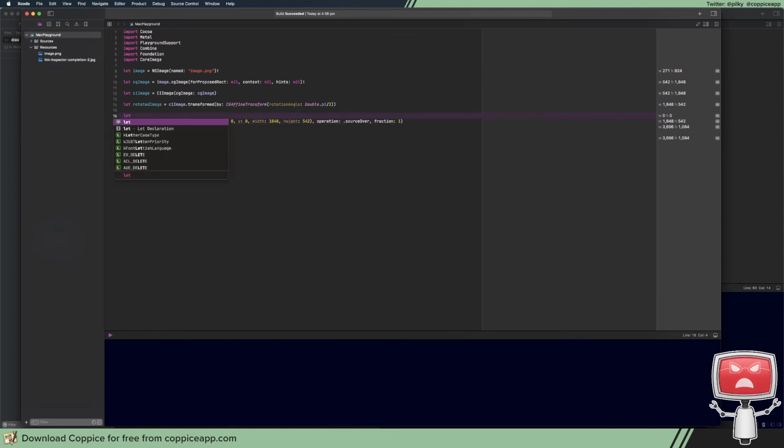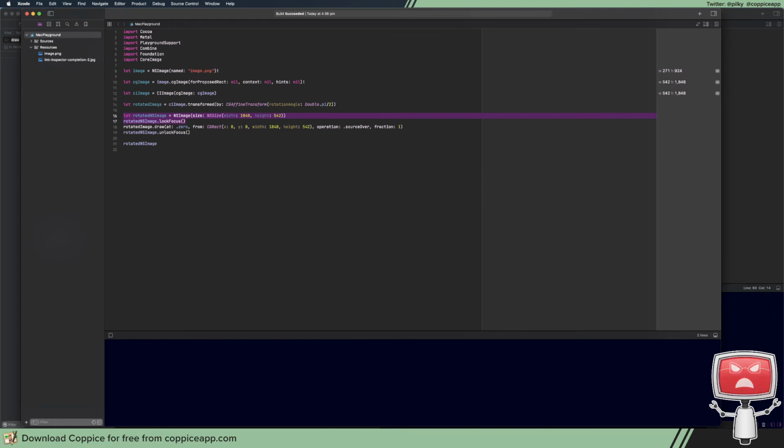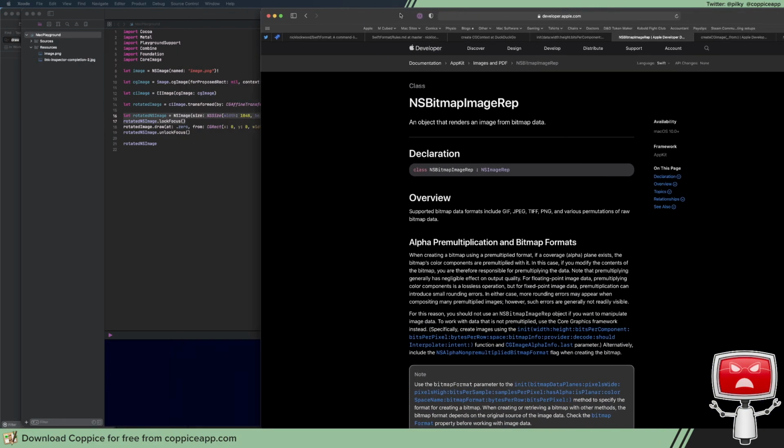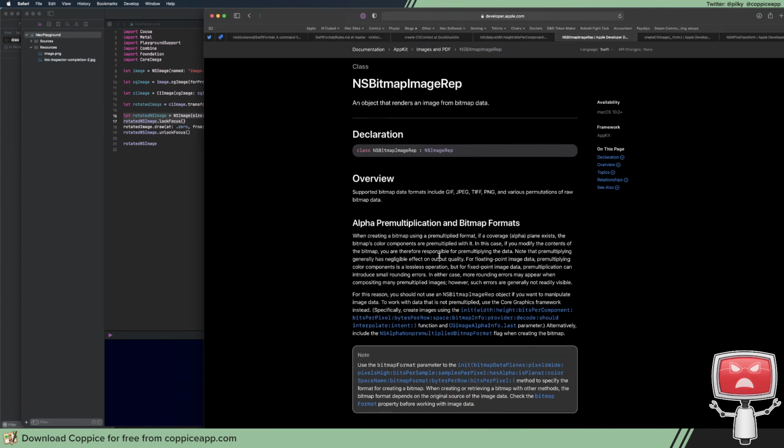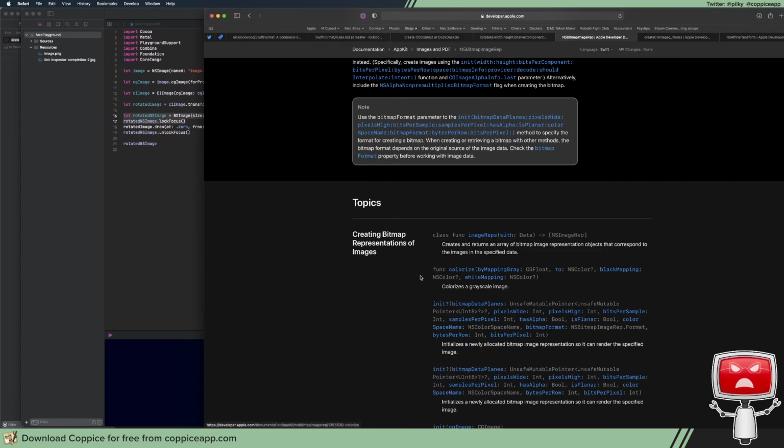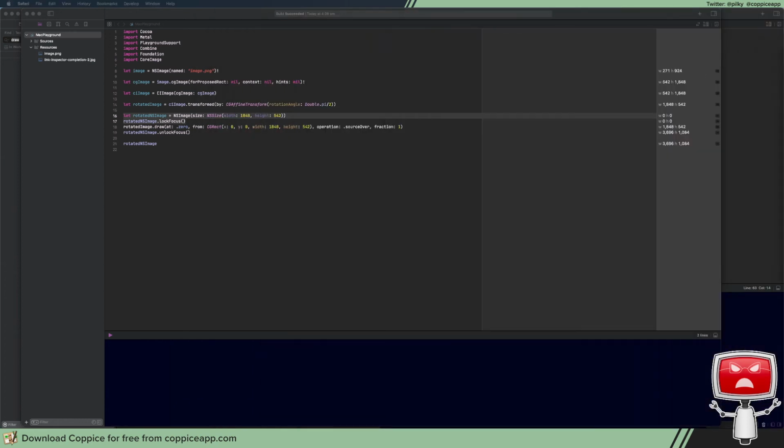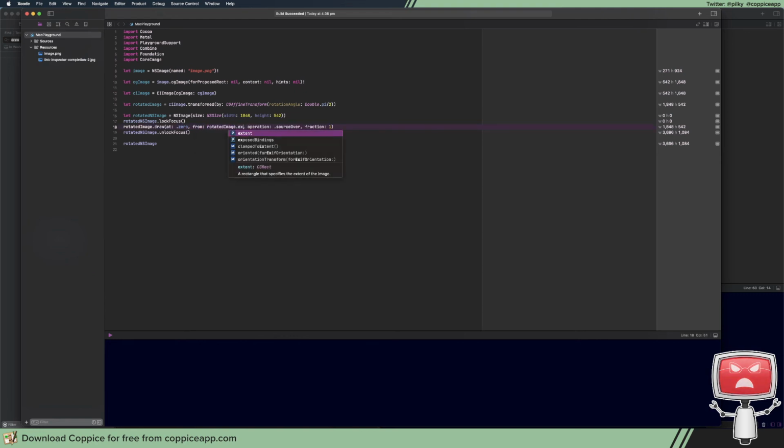Let's do the other way of doing this, which is NSBitmapImageRep. Unfortunately, doing it this way does limit it to macOS, but we can do the same thing when we bring it back to iOS. Oh, you can get the image rep from CIImage. Rotated image dot extent. Let's see what that does.